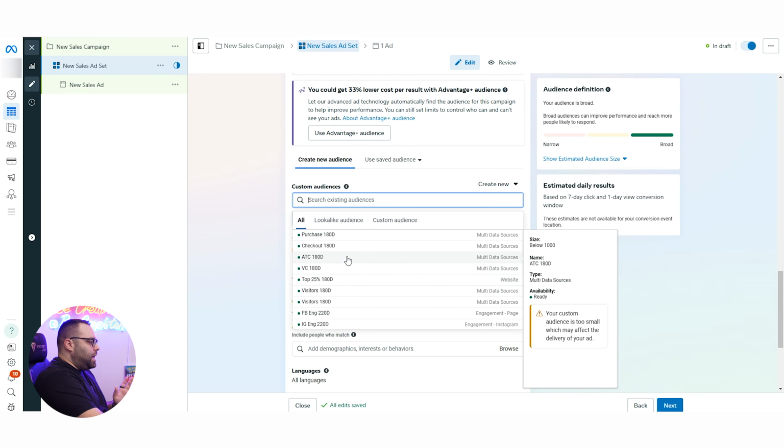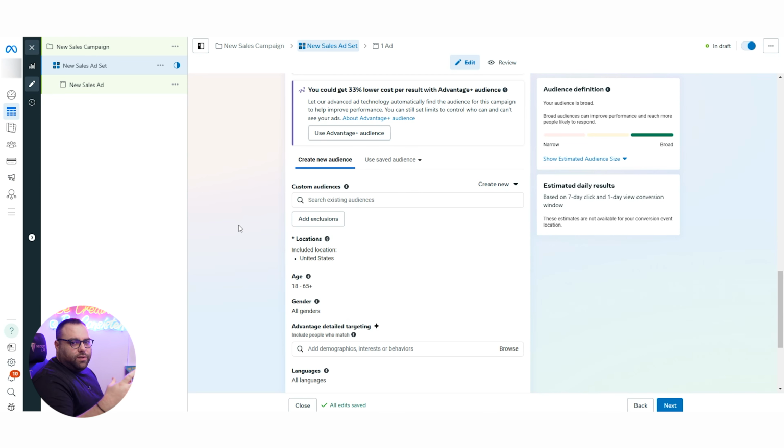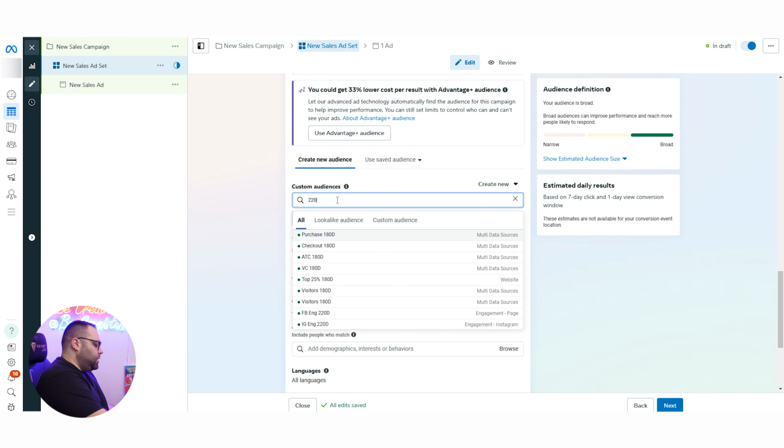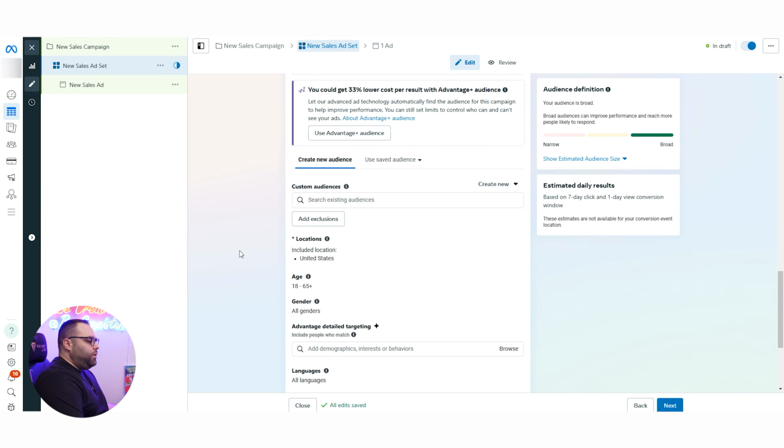The other one, middle of funnel, that you can do is just come here and add all the 180 days, like add to cart, checkout, purchase, view content, all of this. Or you can do website visitors 180 days, and you can do 220 days Instagram engagers, for example. If you're having so much traffic, spending 500K, 400K, you can also split middle of funnel into 2 different campaigns.